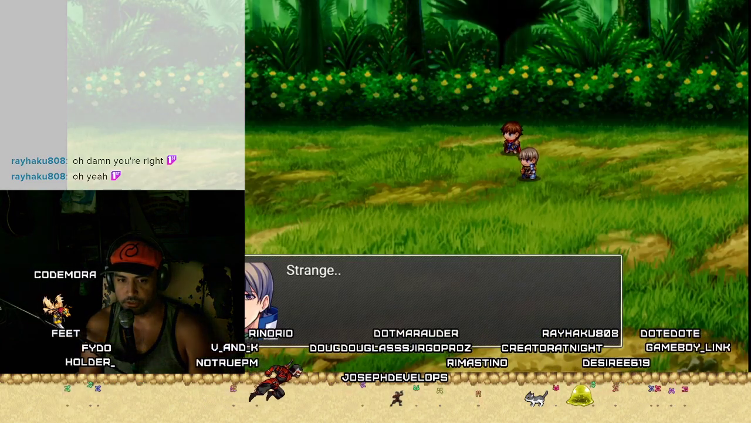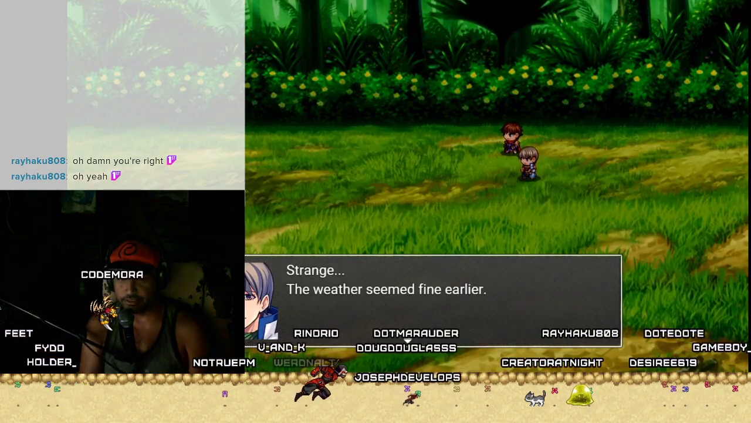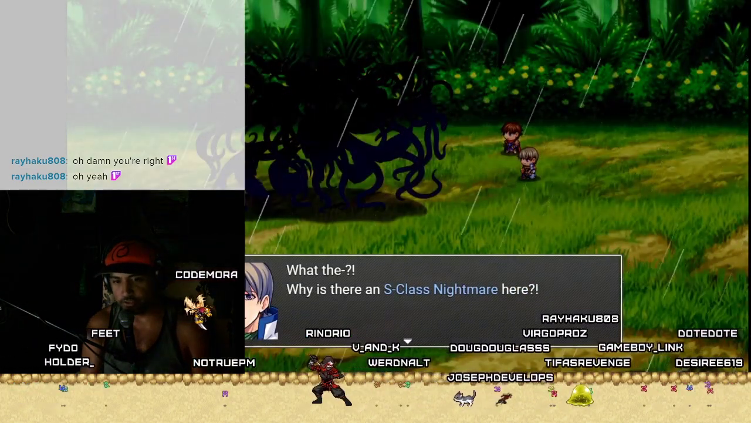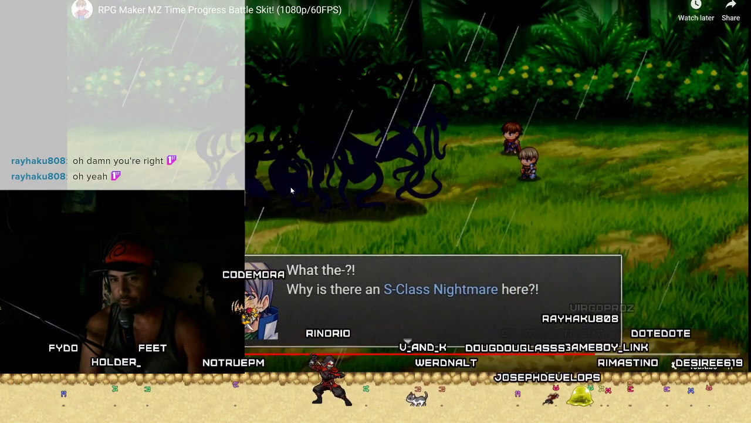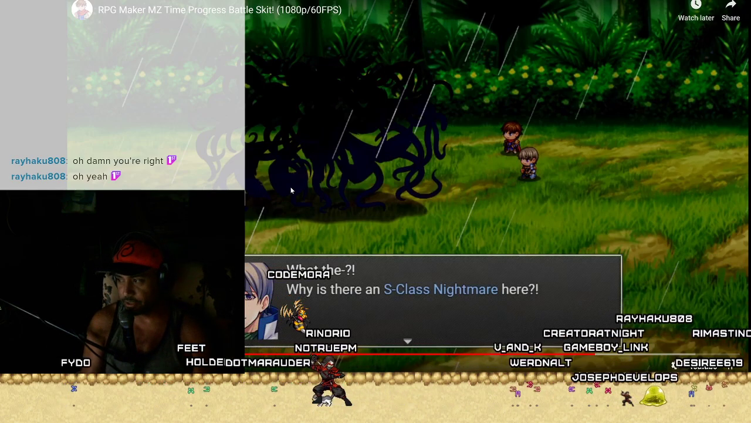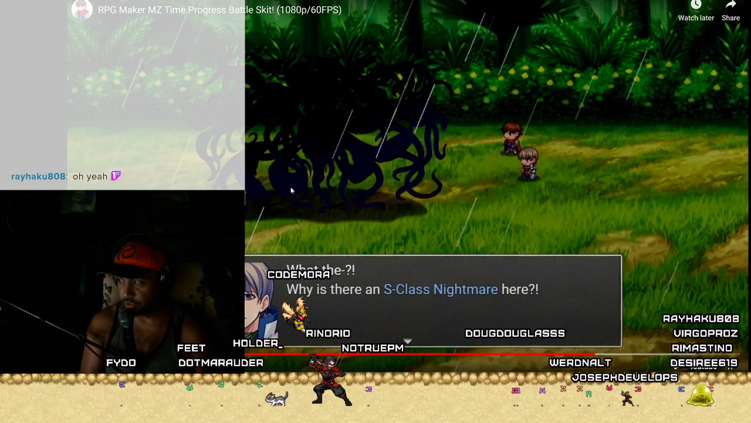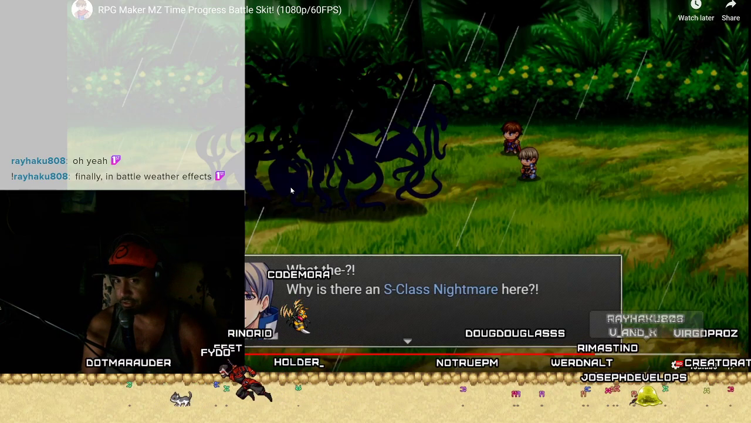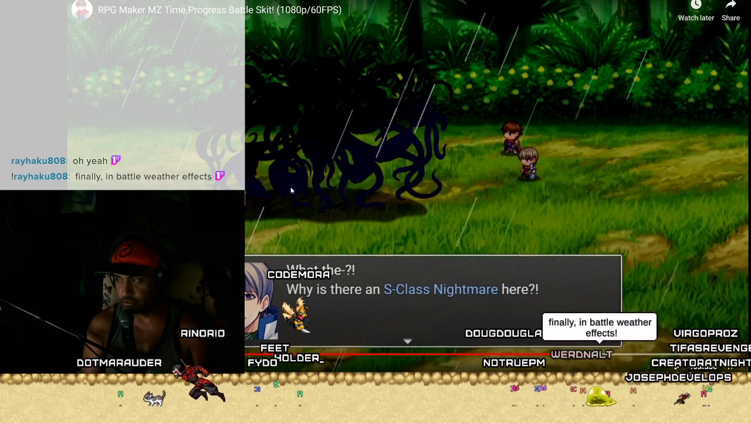Job well done. Okay, we got the tint change there. You can do that now. Okay, here's some more stuff. We got in-battle weather effects. That's another feature that is not available out of the box. You can add it. I have it. I do it with Mog Hunter, but this is not out of the box.